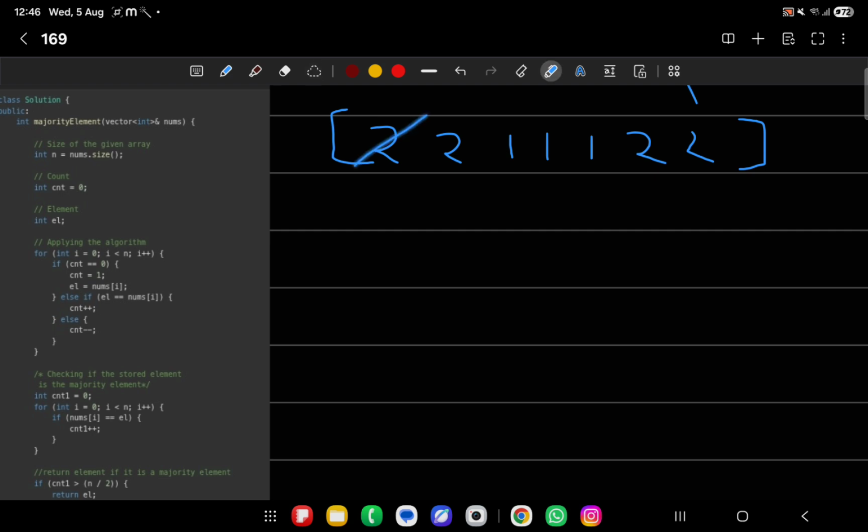How many times does it occur? 2 times. Whenever a different element occurs, you just decrement. So how many times does 1 occur? 1, 2, 3. It will cancel out these 3 values. The element which is left over is going to be our answer, and we also check later whether it is a valid point or not. Let's take a dry run for this code.